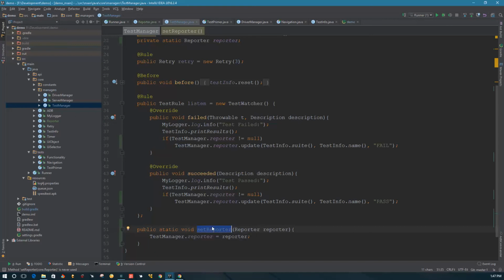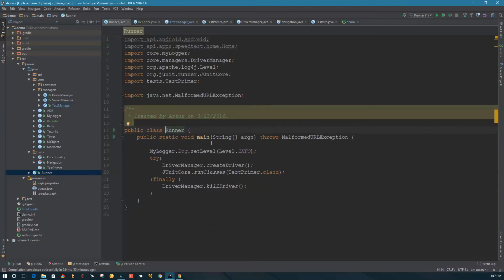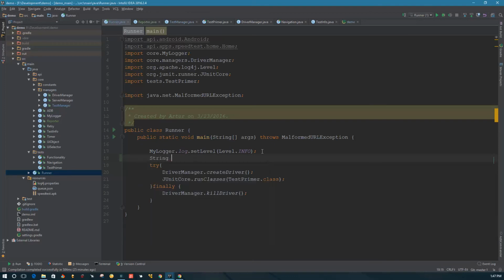Okay, now we need to make sure we use the set reporter to actually set the object. So for me, I think that the most logical place to set the reporter is gonna be from the runner. So when we call the runner, this is gonna be the beginning of our test cycle. So here we can say string XML location equals dot XML, and here we just say result underscore, and I like to put some sort of ID to go with the results. Usually whenever you start a test cycle, you want to assign an ID to that test cycle, so you can identify everything that happened with the test. It belongs to test cycle X or test cycle Y.